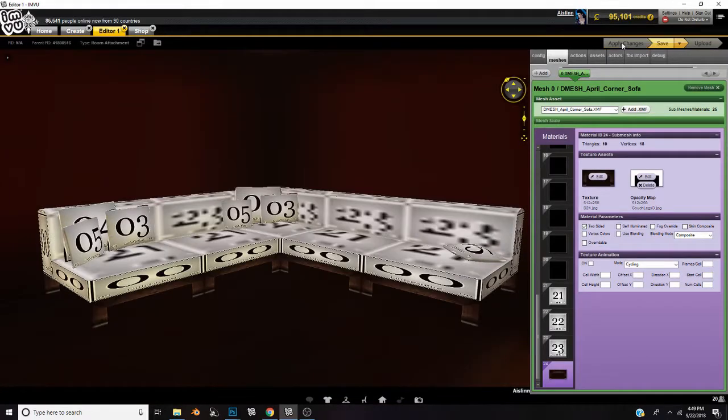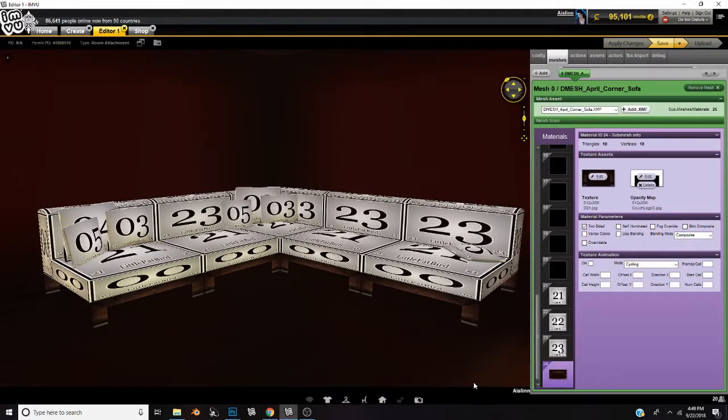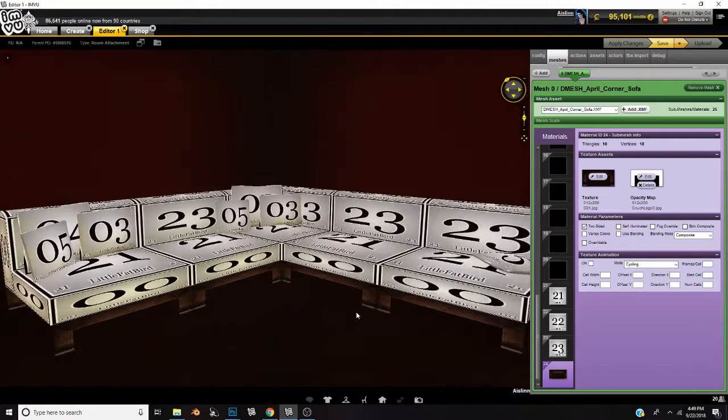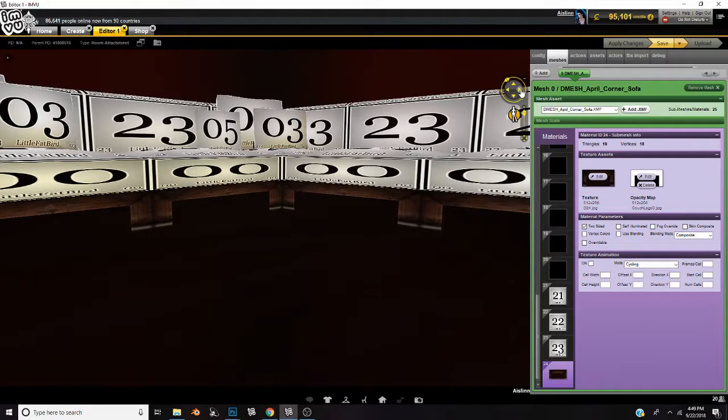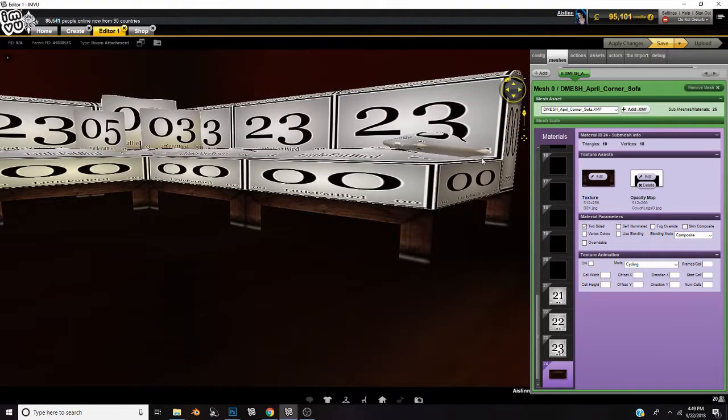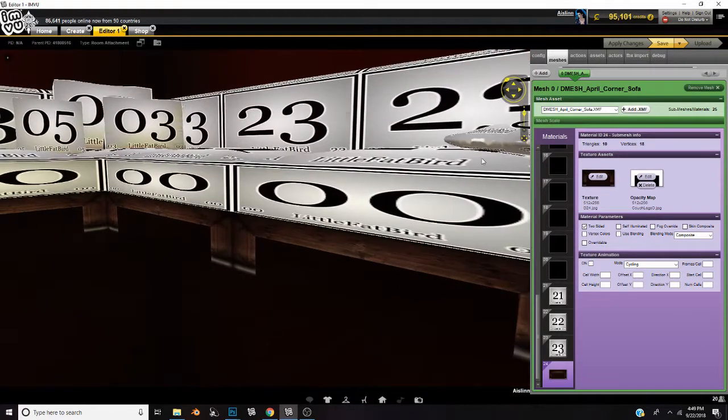So look at that. We've got table legs or couch legs or legs. But you see, there's no halo, and that's a big issue. And you don't always have to check blending mode either.